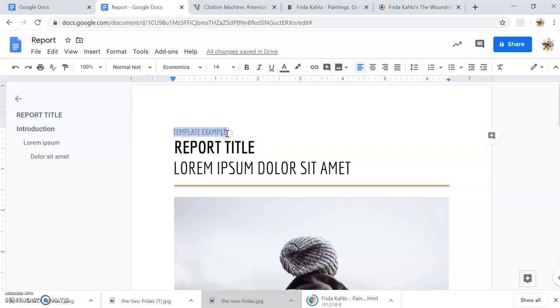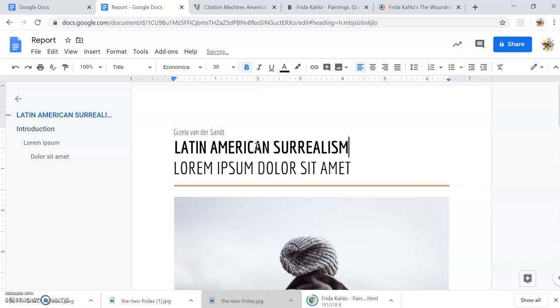Template example, because it's an example of a template, you can write your name here. And then for the title, the report title, it can be anything of your choice. It could be something like Latin, I'm going to make them capital letters, Latin American Surrealism. And then here I want you to write the artist that you've selected.